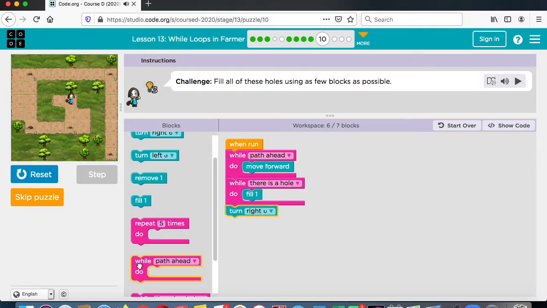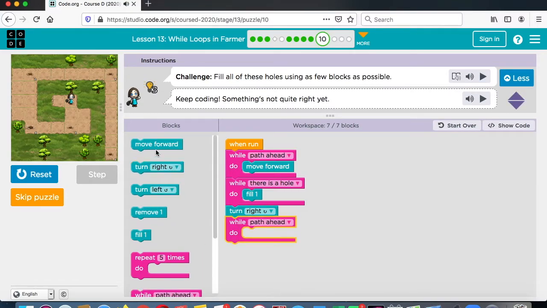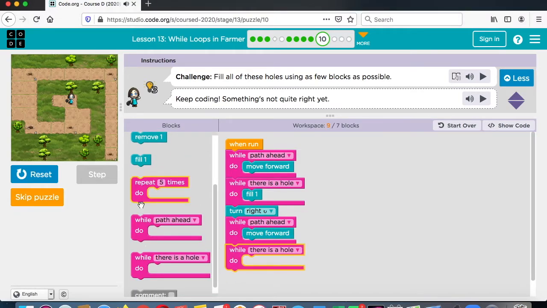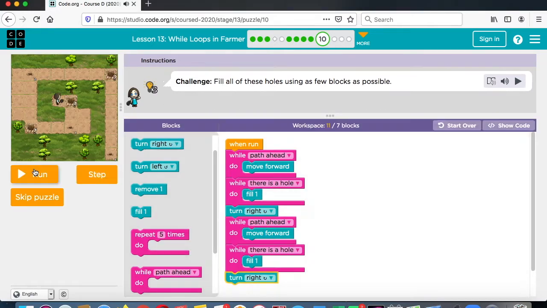Now we're going to do another while the path is ahead. While the path is ahead, move forward. And then we're going to say again, while there is a hole, fill it. And then we're going to say turn to the right. So let's take a look how that goes. Now notice we're going over the blocks here, so we'll fix that.